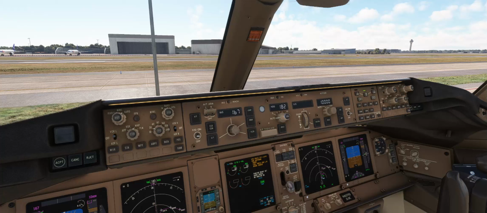Okay, let's see the heading for 18 Center. That is exactly 180 degrees. How do you like that? And I believe that we were cleared to 4,000. Yep, that is true. Alright, so the MCP is all set up. We'll go ahead and turn the flight directors on. That's ready to go.